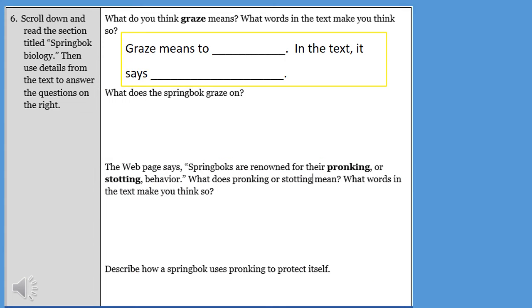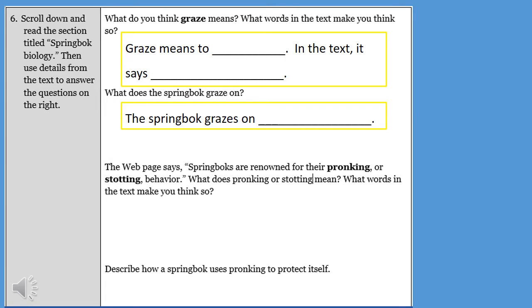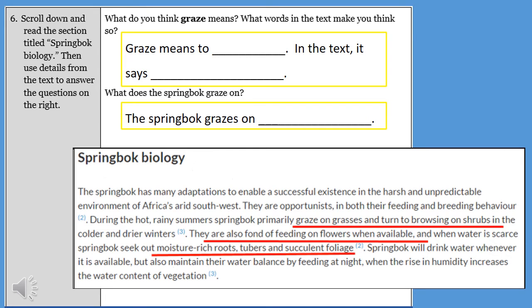The next question asks, what does the springbok graze on? To answer this question, you can use the following sentence starter. The springbok grazes on blank. To help you, I've included the text from the website and underlined some key words and phrases that will help you answer that question. What does the springbok graze on? Be sure to pause the video now in order to answer this question completely before you move on to the next question.